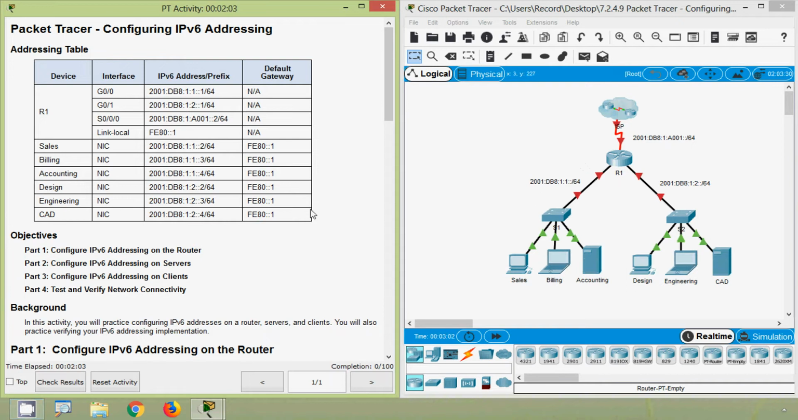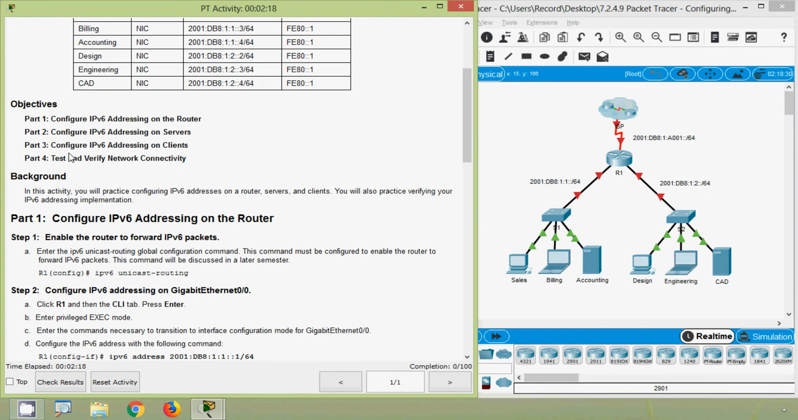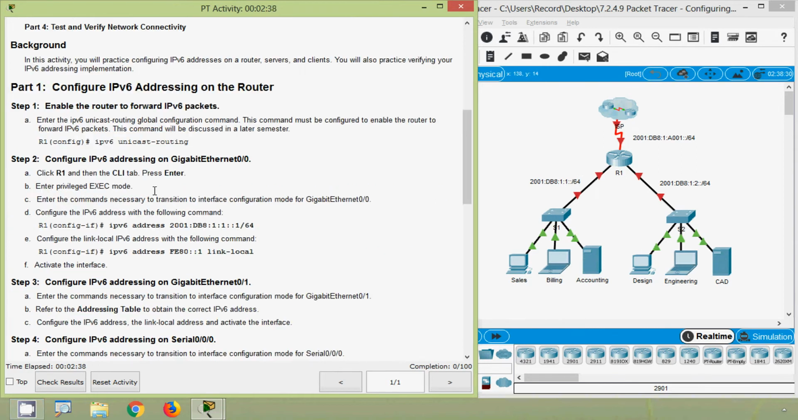Okay, coming back to our configuration, here we can see our addressing table. Also here we can see our objectives. In this activity we will configure IPv6 addressing on the router, on servers, also on clients. Then finally we'll verify the network connectivity. Okay, we will go to part 1, configure IPv6 addressing on the router.